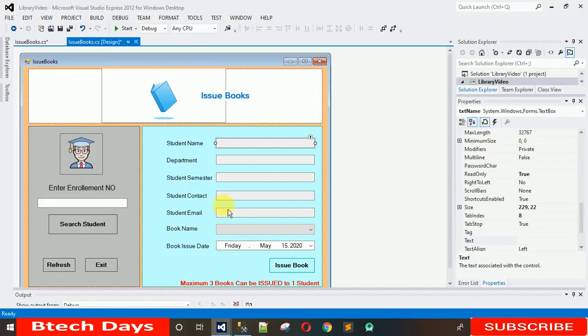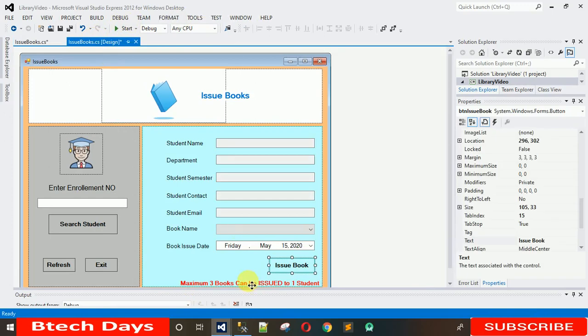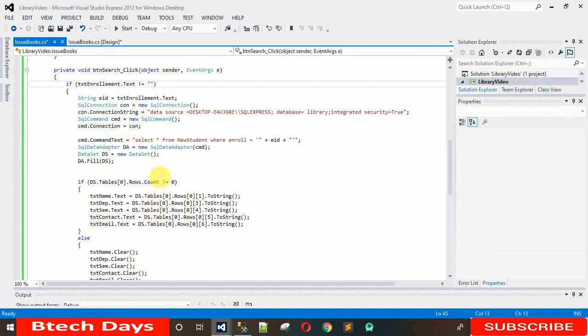Let me move back to the video and go to this event. Here you can observe one small thing: a maximum of 3 books can be allotted to one student. So first we want to search how many books have been allotted to a particular enrollment number. We have to code this in the search student button, so click on this and move over here.